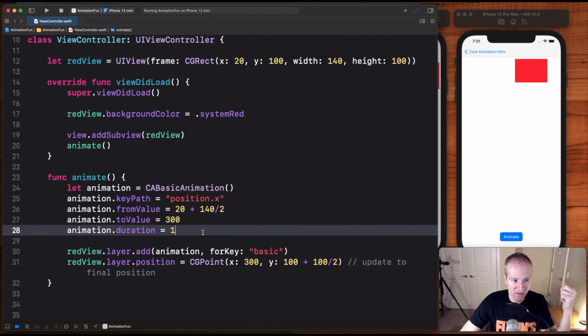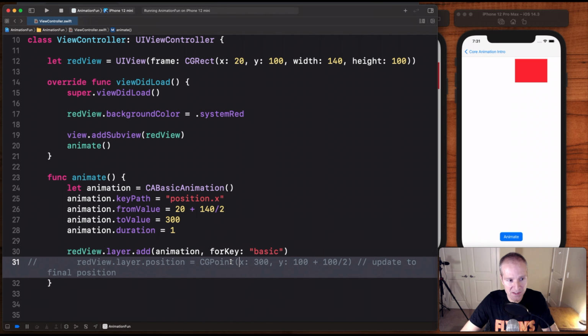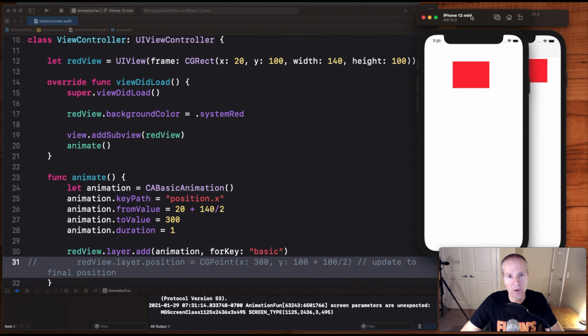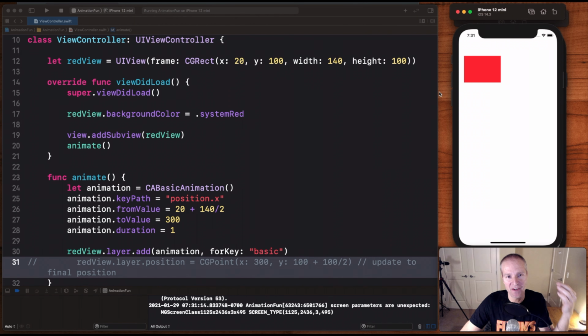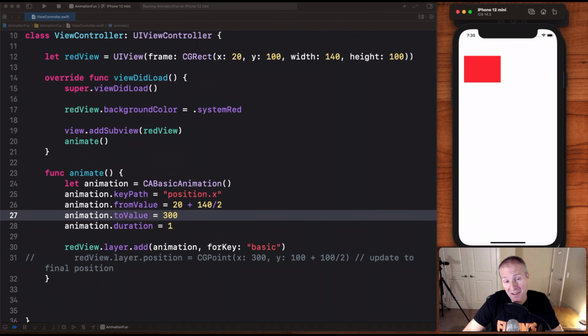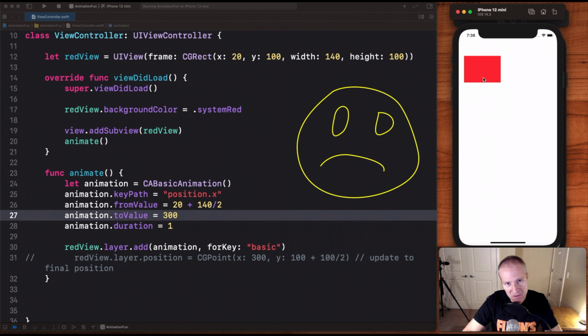We're going to give a duration of 1 second, and then we add that animation to our layer, and I'm going to comment this out for a second, and off we go. But watch what happens when we do this and I comment out this final line. Did you see what happened there? Our animation reset. Let's watch that one more time. It's going to slide over, and then it's going to reset.